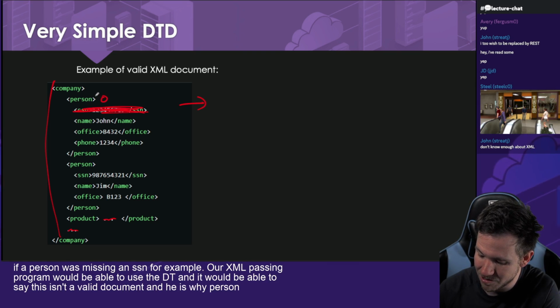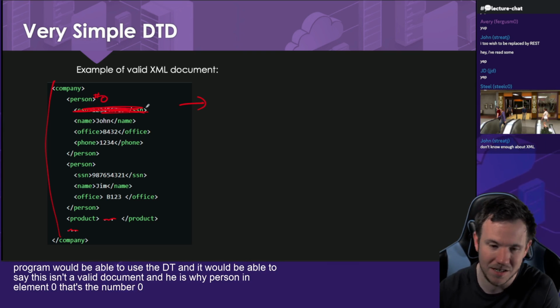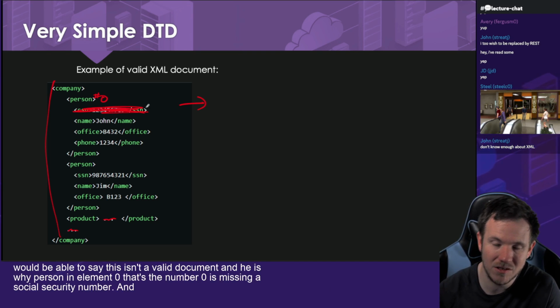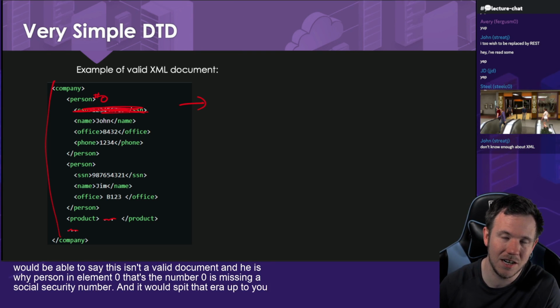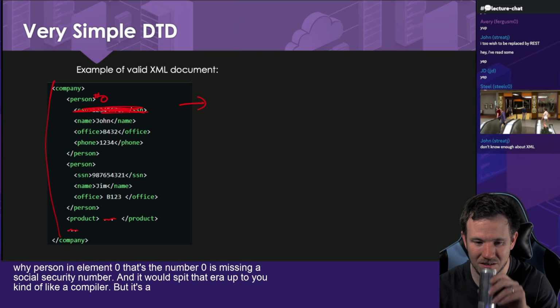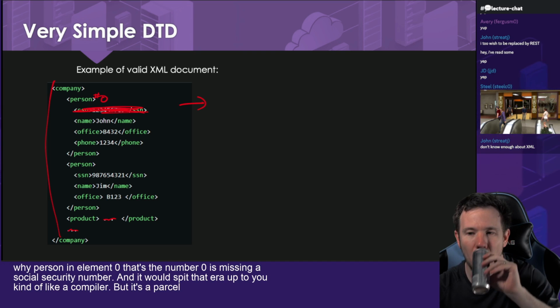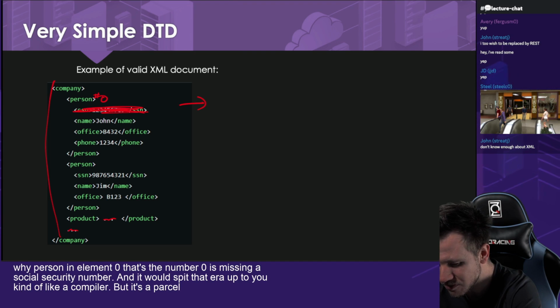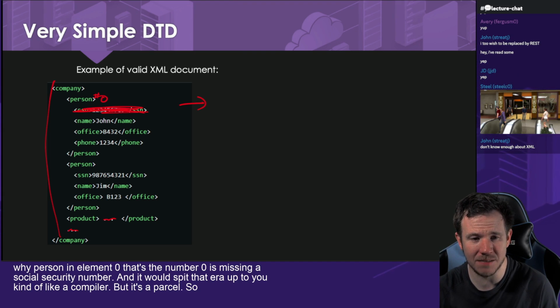Person in element 0, person number 0 is missing a social security number. And it would spit that error out to you. Kind of like a compiler, yeah. But it's a parser. So that's XML.